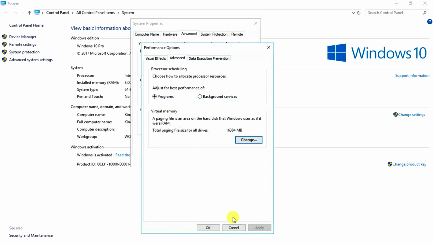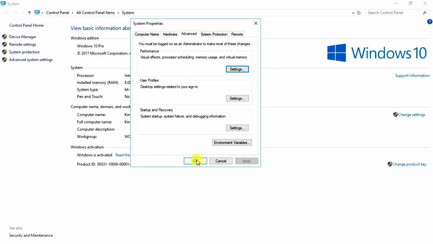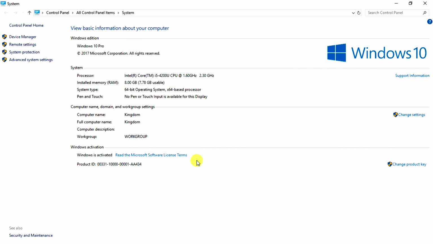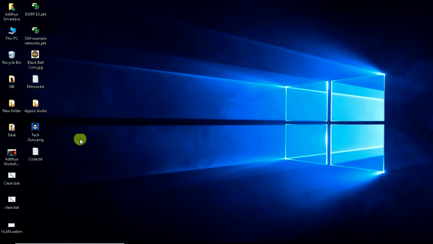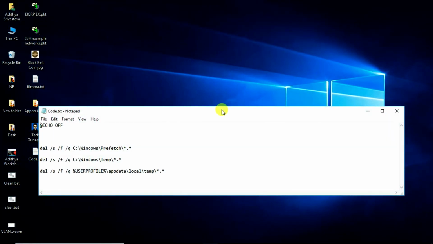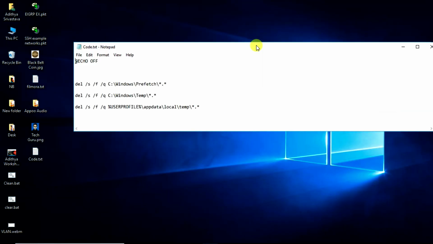Click OK. If it asks you to restart your system, do not restart it now. Click on restart later. Let's close it. And now you can use this code to clear all your temporary files, prefetch files, and local temporary data.